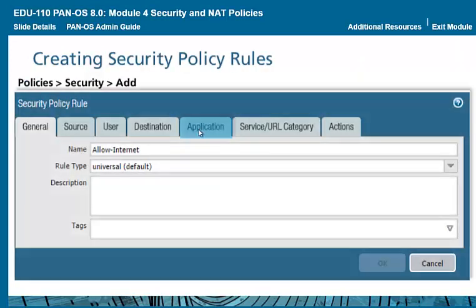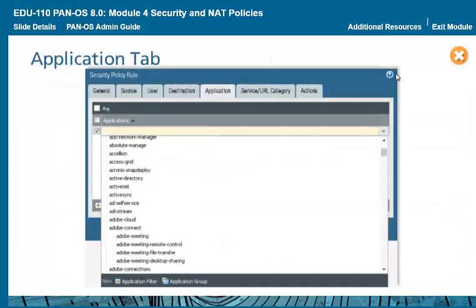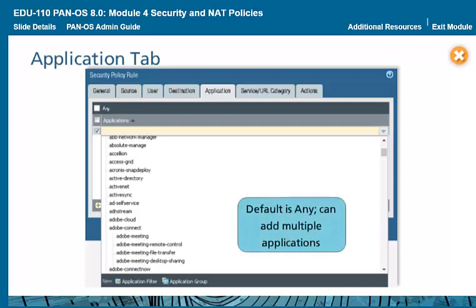To create a new security policy rule, click the Application tab to add, view, or modify the applications to use as match criteria for the rule. Click Add to add specific applications. If an application has multiple functions, you can select the overall parent application or individual child functions. If you select the parent application, all child functions are included.